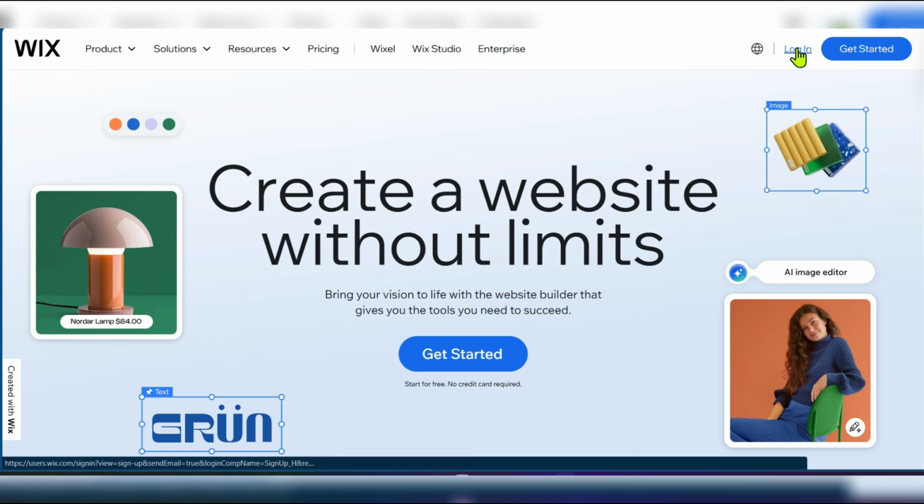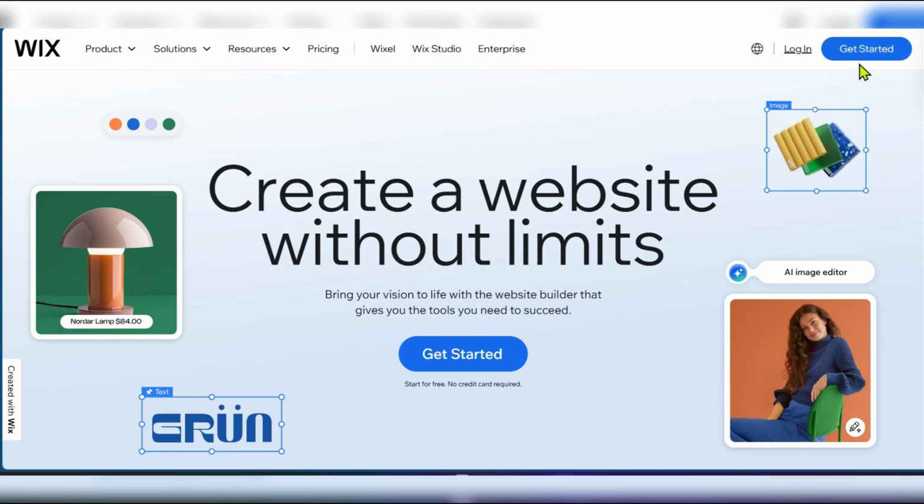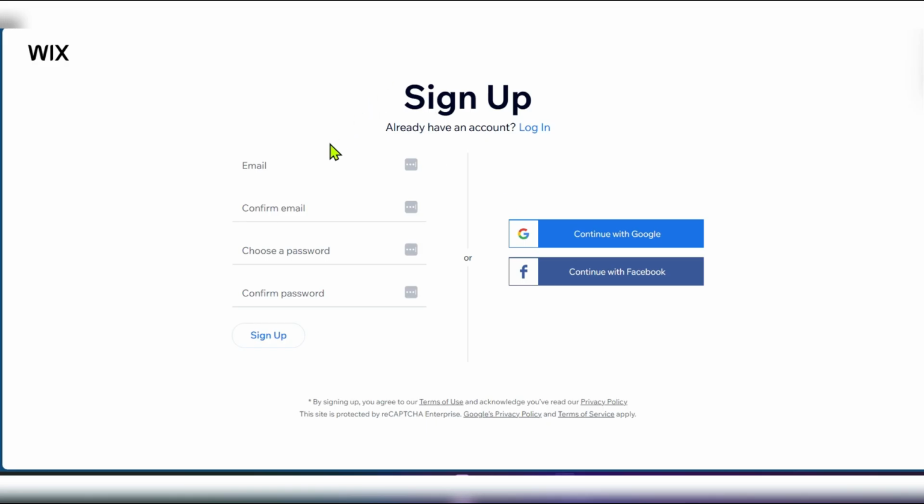Right away, you'll need to get to Wix.com, and at the top right corner, you can see the login option or get started. If you'd like to get started, you can simply click on the get started option, and the sign up process is pretty easy. You can put in your email, confirm your email, and then choose a password and confirm your password to sign up. Or you can of course click and continue with Google.